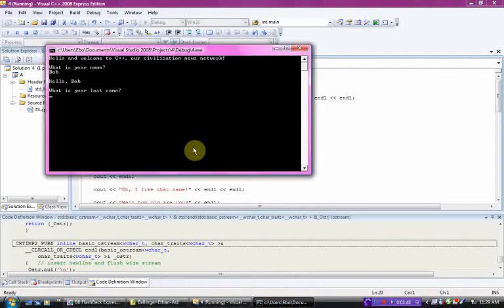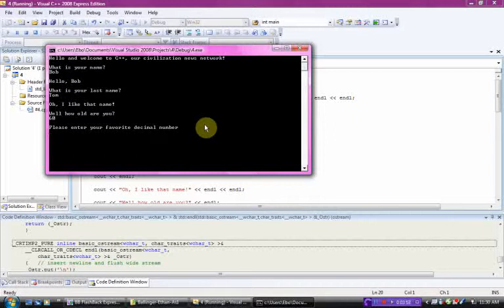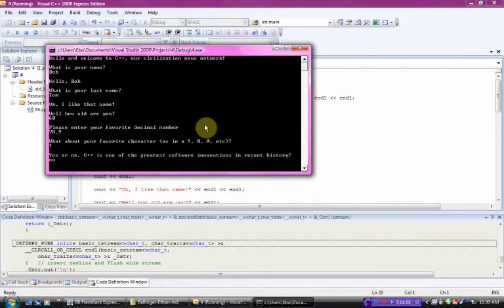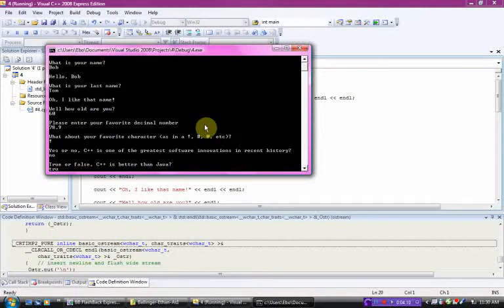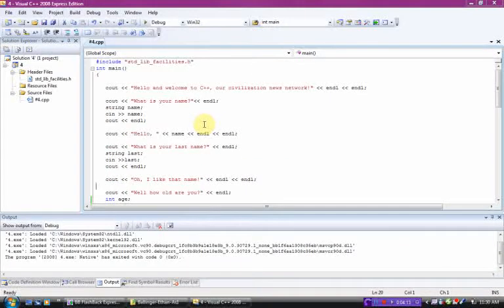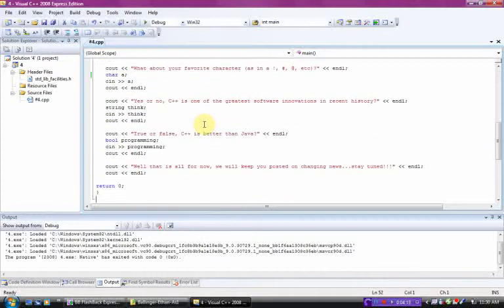So we'll go back to this. What is your last name? Tom. Oh, I like that name. Well, how old are you? We'll say 60. Please enter your favorite decimal number, 78.9. What about your favorite character? Blah, blah, blah. No. True. Okay, and then we've reached the end of our program. So it finishes.